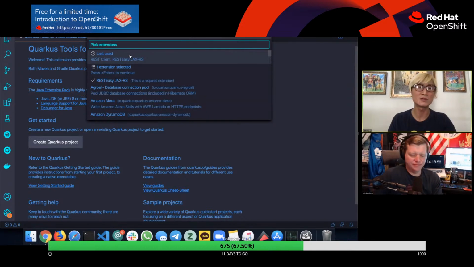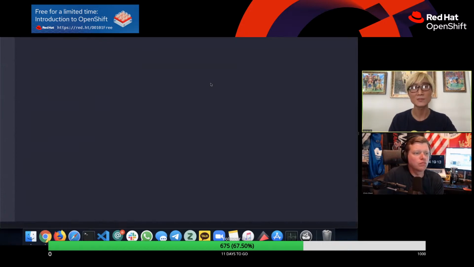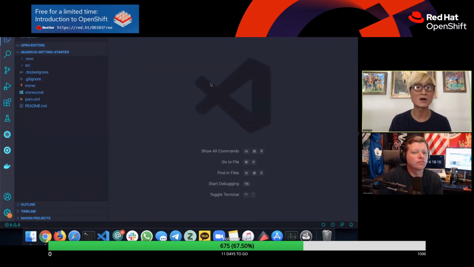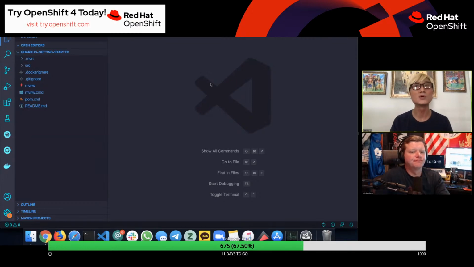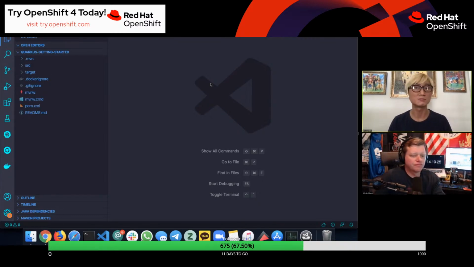I'm not going to select any because it's just a simple application. Then you can decide which directory you want to save this project. Just here, the download directory. Okay, now I have my application here. One of the beauties of this plugin is that you don't need to start from scratch, because Quarkus provides some skeleton source code to you. Now Java developers just need to focus on actual application development.